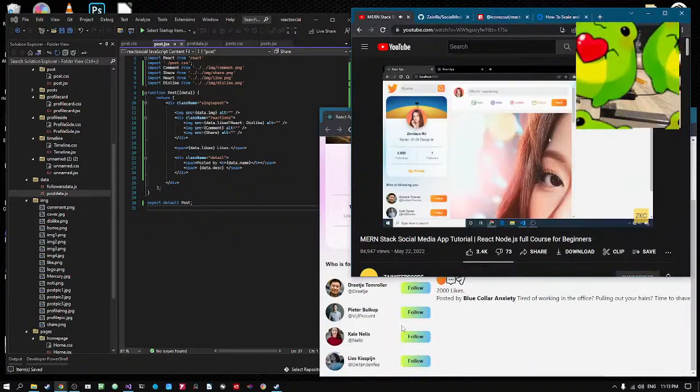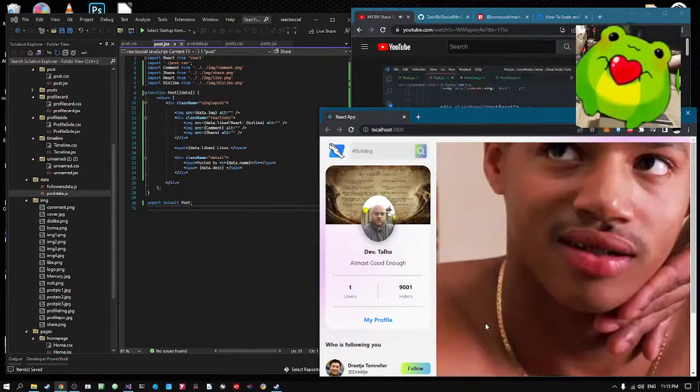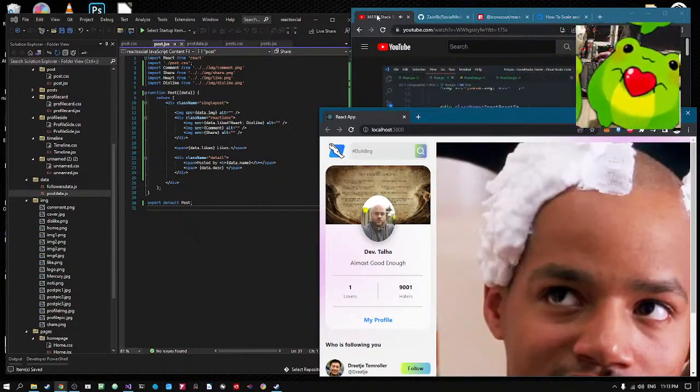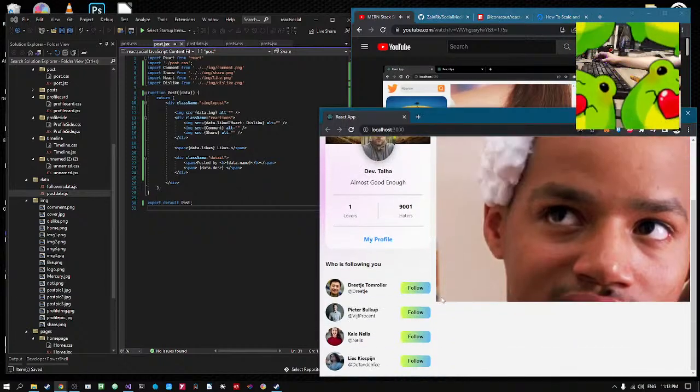Now let's save it and see. Here we have likes, the name, and the detail of the post. Okay, and there should be a space. Okay, yeah, now it is perfectly aligned.